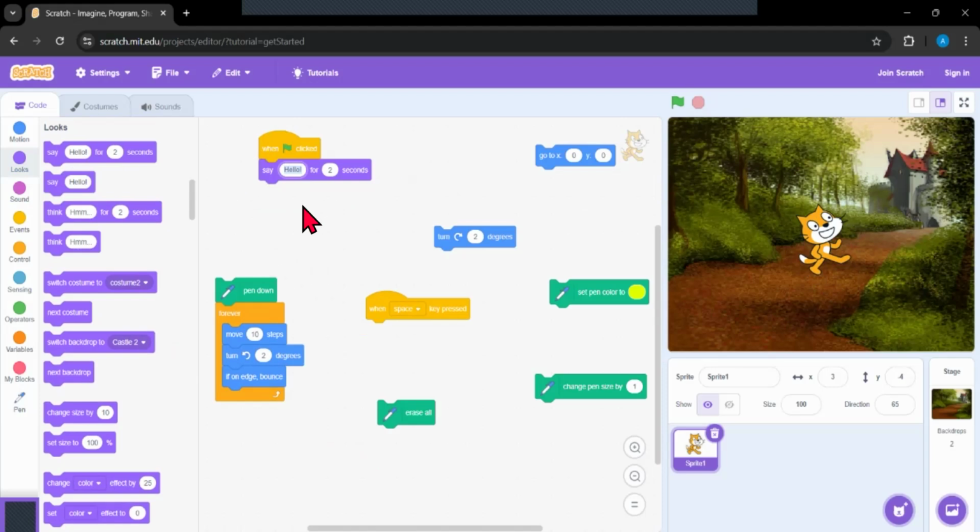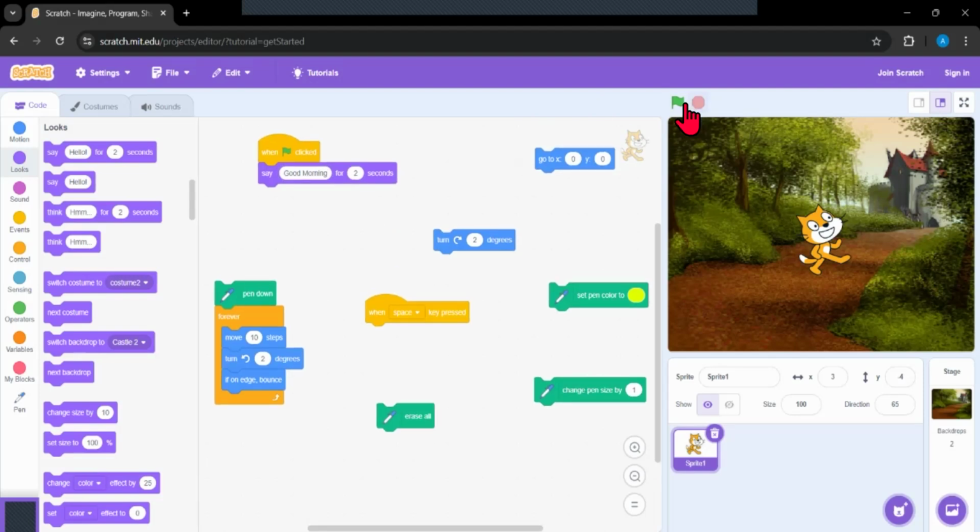You could type in whatever you want in here. For now, we'll just say good morning. And then when we click the green flag, he says good morning. So you could use this to, let's say, prepare a gift for someone or whatever you want. So now we'll take that out.